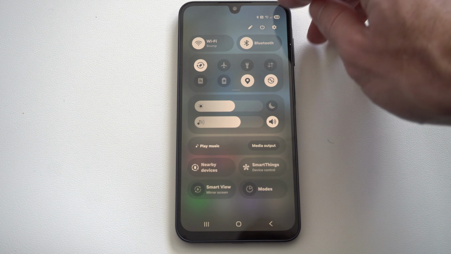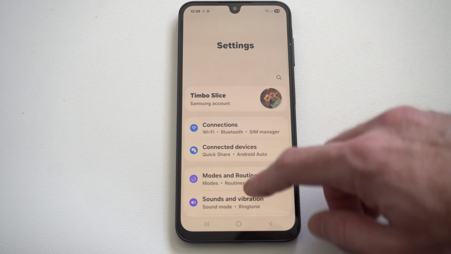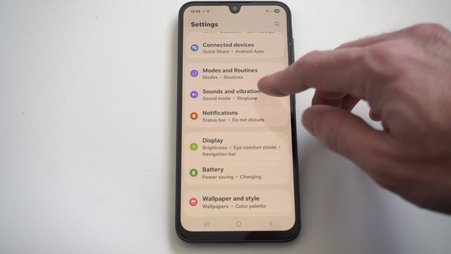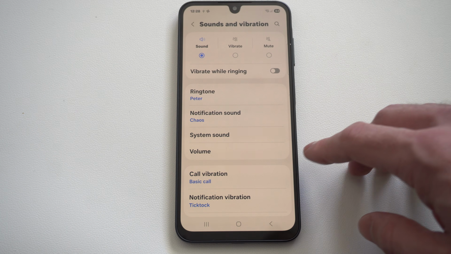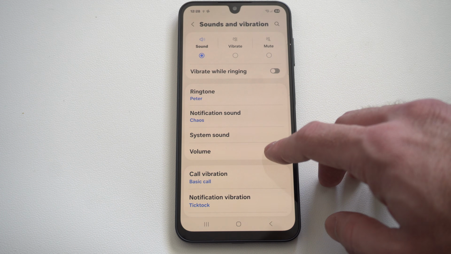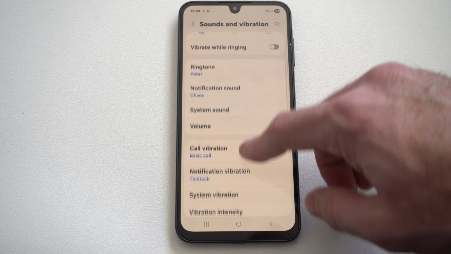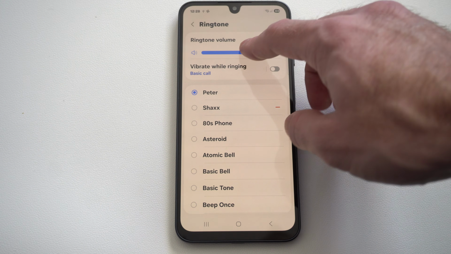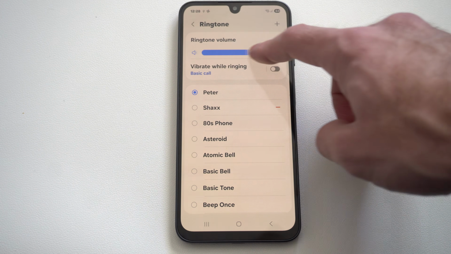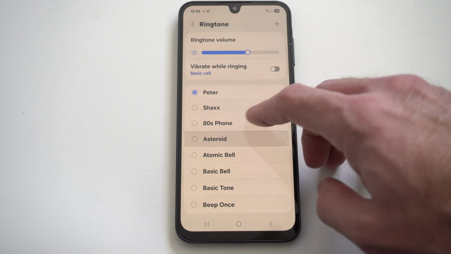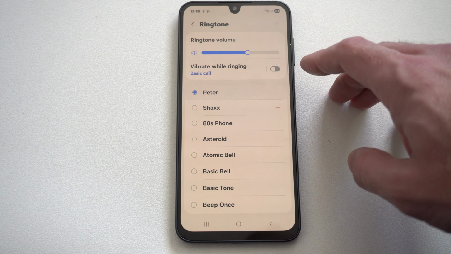From here, we want to swipe down from the top right and go to Settings. Go down to Sound and Vibration and click on this. Then let's go to where it says Ringtone. Make sure we have a ringtone selected, so we can actually hear the call. I've got Peter Griffin on there, I guess.